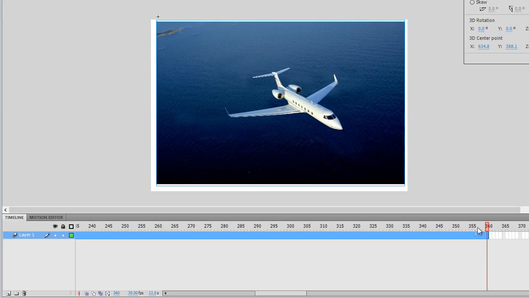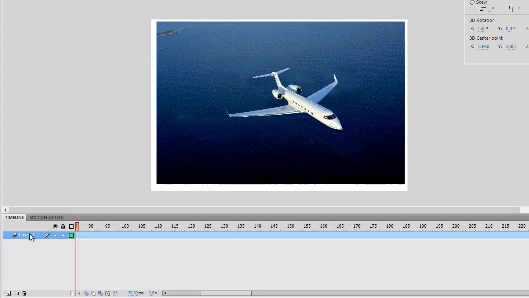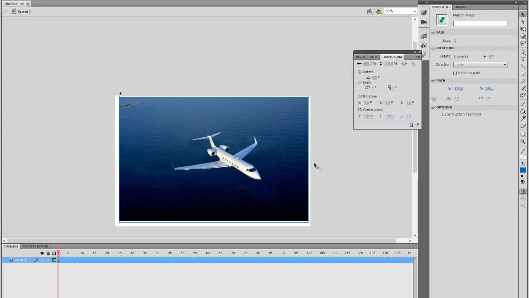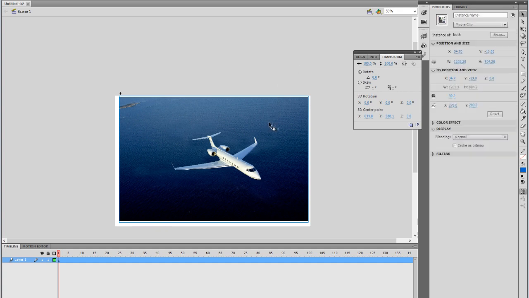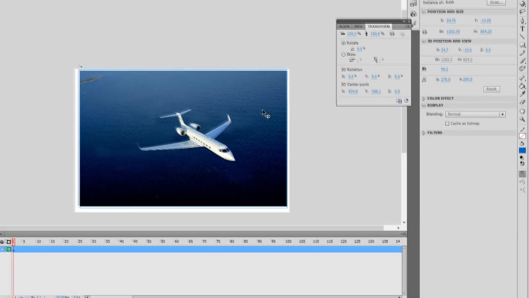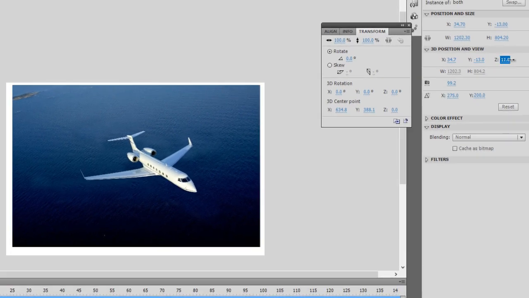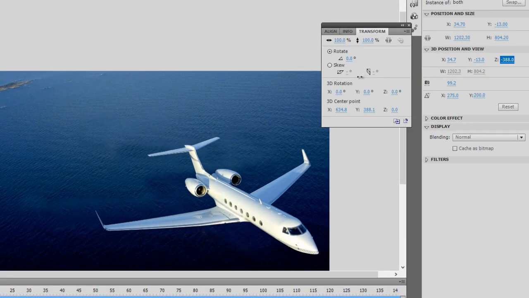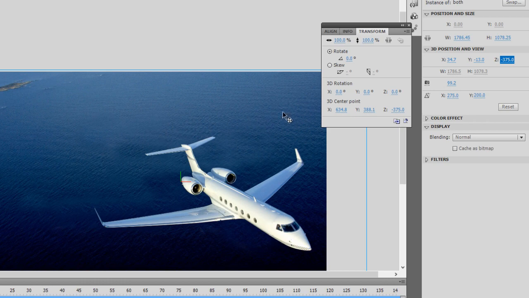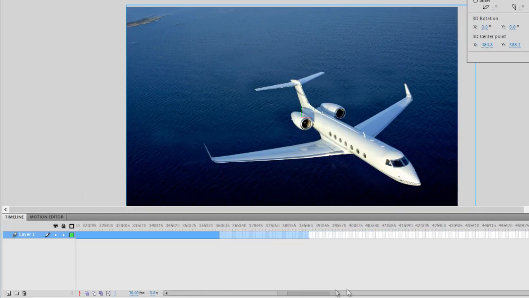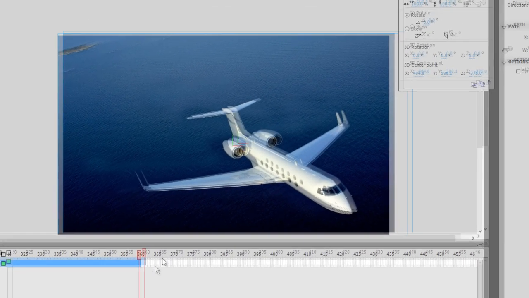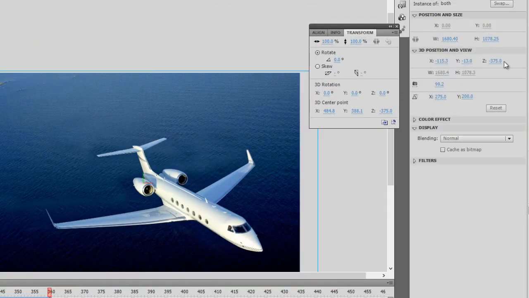So now we're going to go back to the beginning, and we're going to start off pretty high. We're going to change the Z index of this both symbol here, and we're going to go out to about 370. I'm just going to bring this close here. And now we're going to go to the end of this timeline. Click on the last frame, and we're going to simply bring it back to 0.